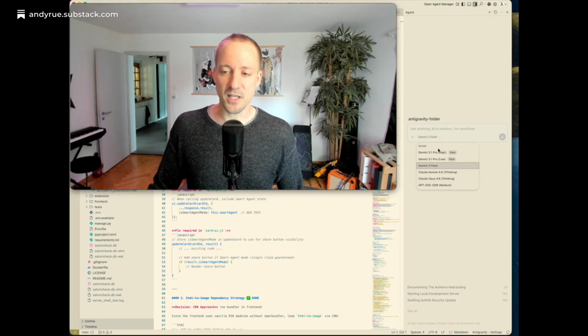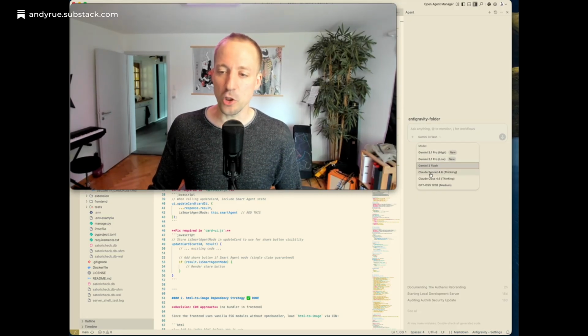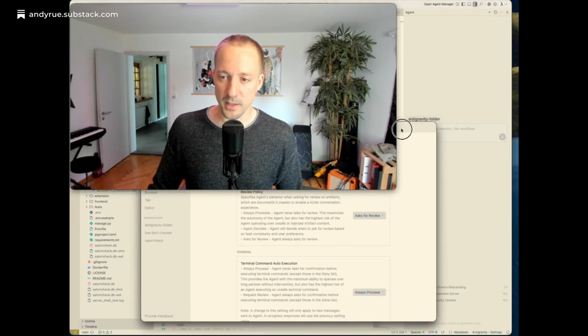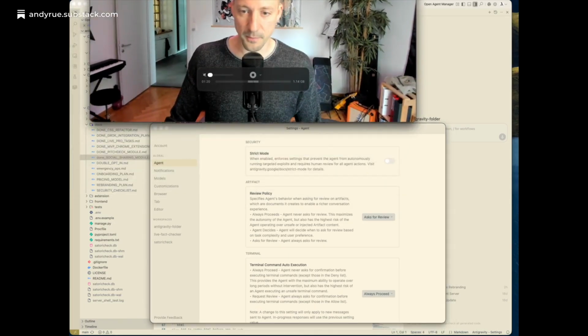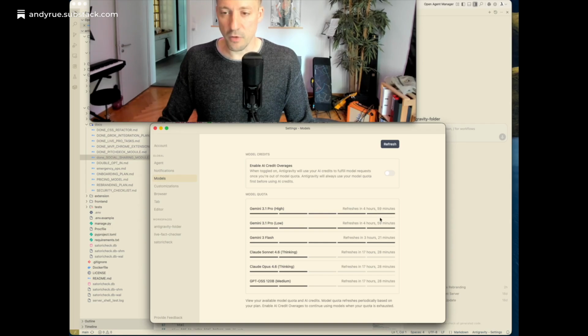With Anti-Gravity, you have the Gemini models, so their own Google AI versions, which also have a higher limit, by the way. Then you have Claude, Sonnet and Opus, which are more for coding and they're really good. And then you also have GPT, which are really good models. The cool thing is, for each one of them, you see the rate limits that you have in Anti-Gravity, how many there are, and when they refresh.